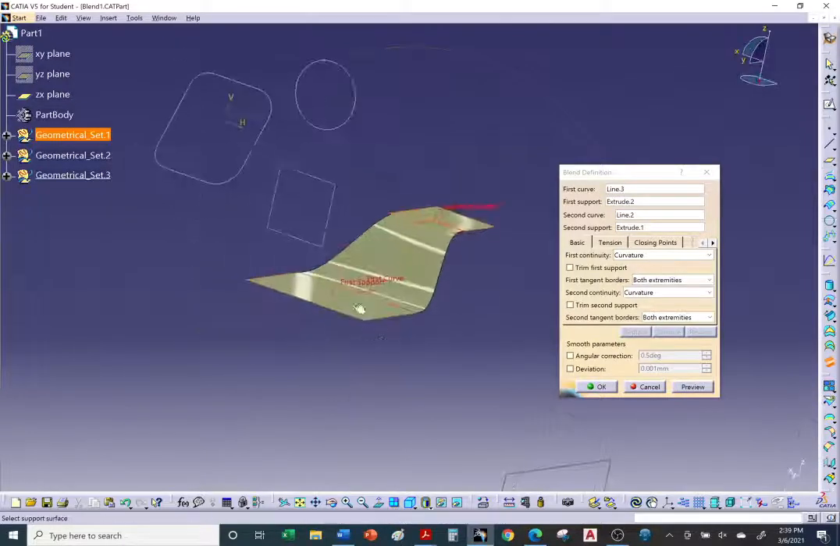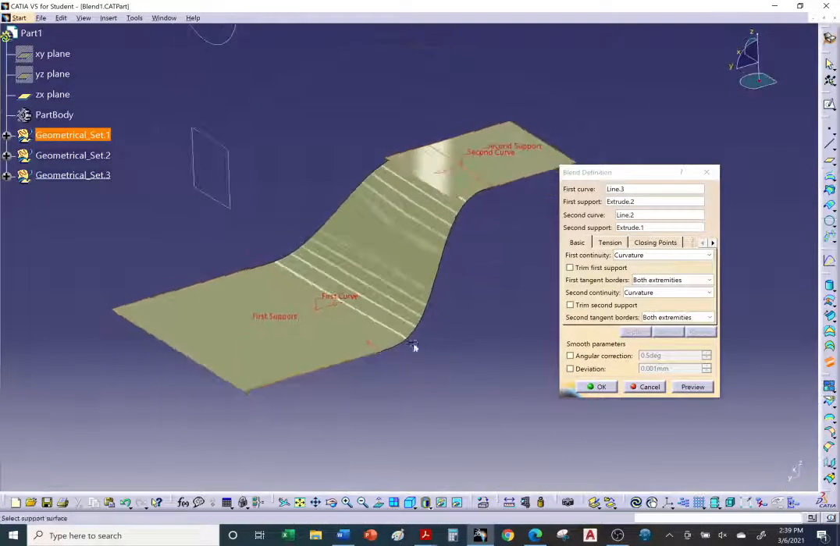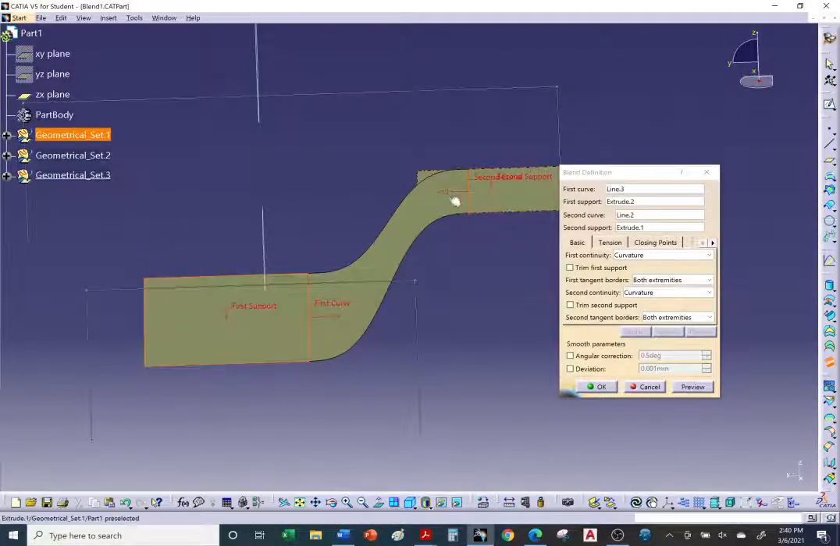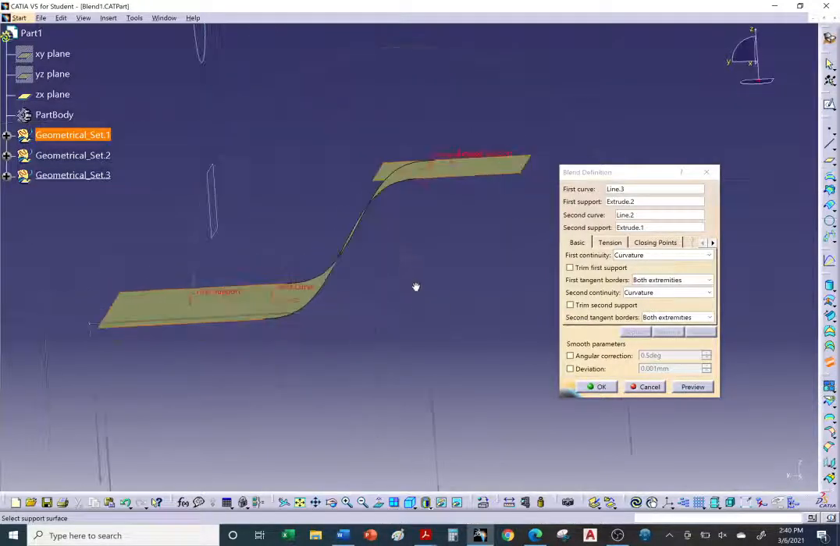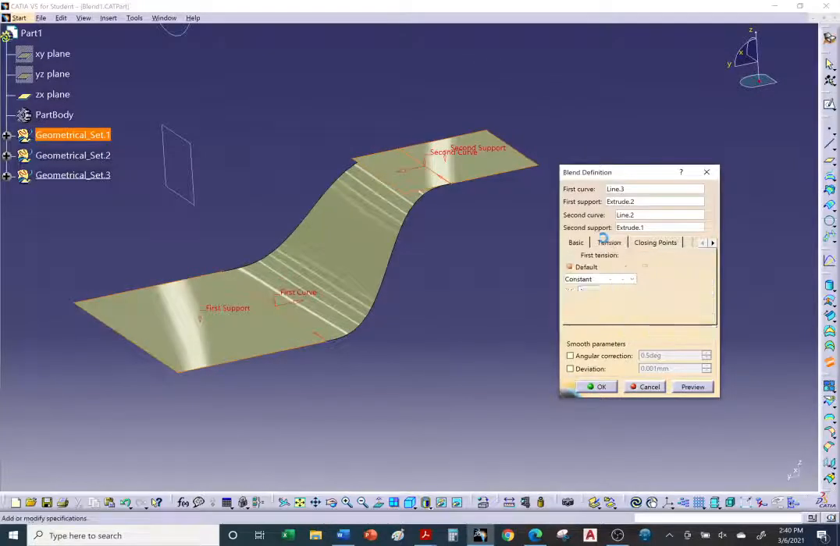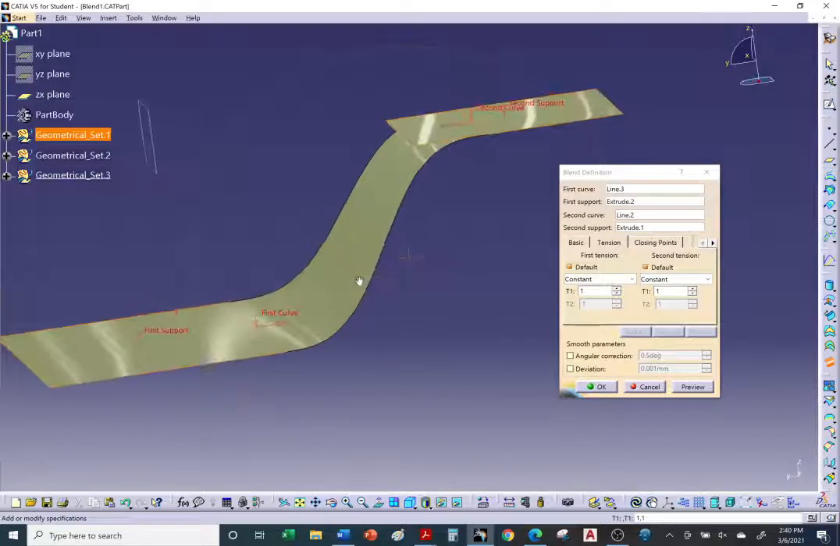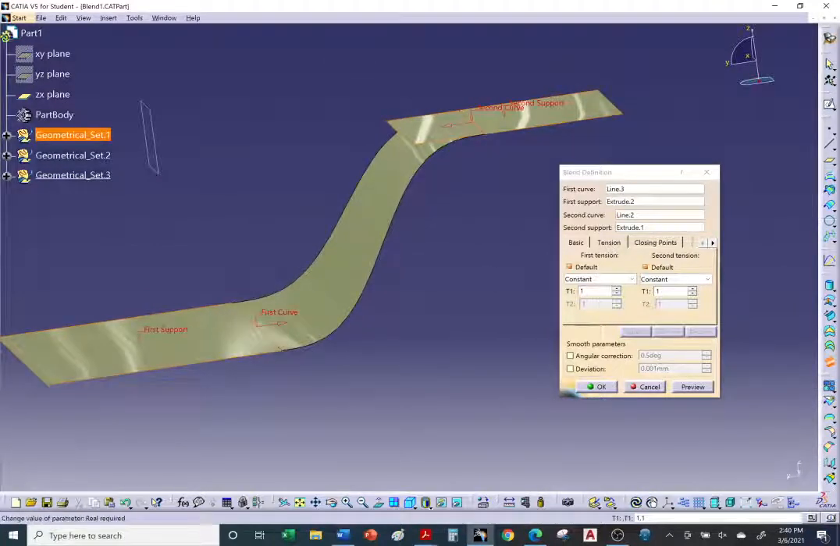Okay, so there we have 3 surface patches that are connected, and there's G2 surface continuity, curvature continuity from one to the other and to the next one, right? All right, we also have tension, so we can play with the tension, increase the tension, decrease it.